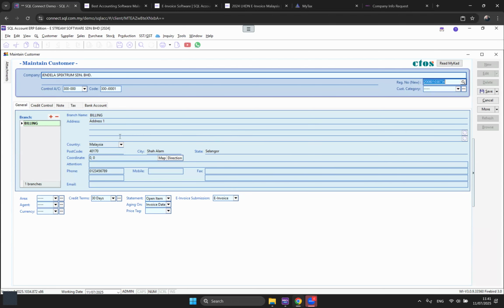So we come back to here for the center one. This is the address. For country you select Malaysia, and then this is the postcode. After you key in the postcode, the system will select the city and the state for you. And then this is the attention, phone number, and email. All of this part is a mandatory field for e-invoice, just the email is optional. But right now, I think email is also very important, because if you want to send any documents to them, you can just email them. So I think you can just get the email address from them.